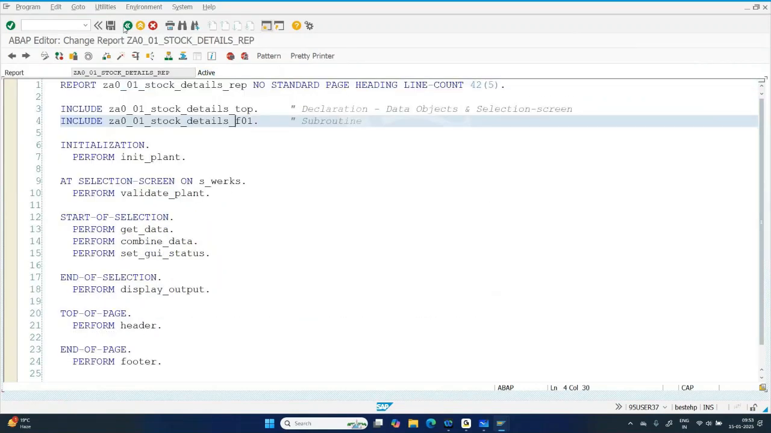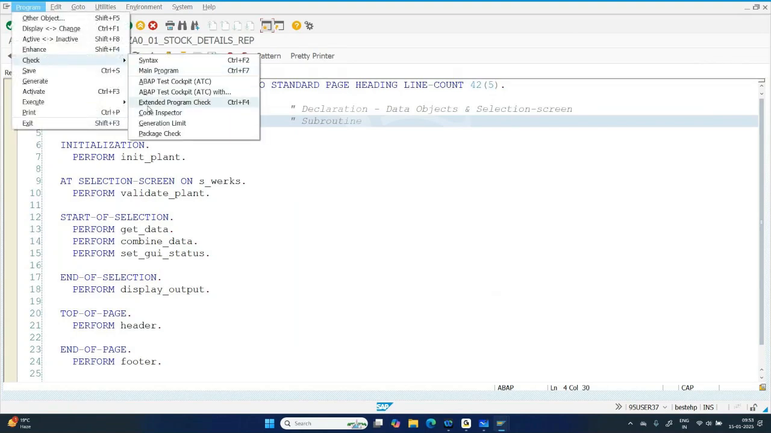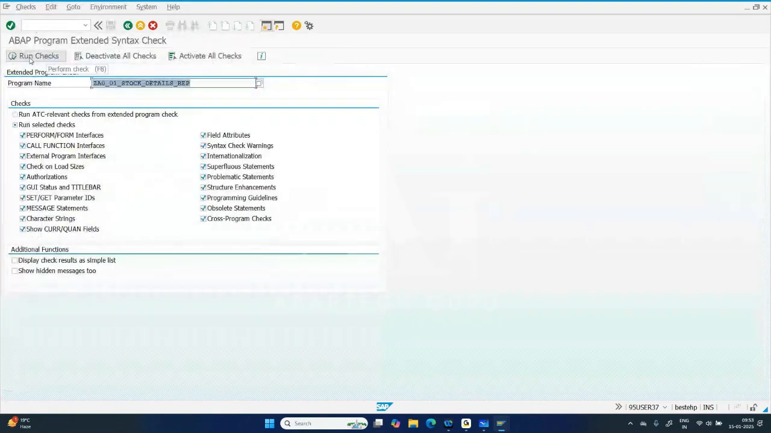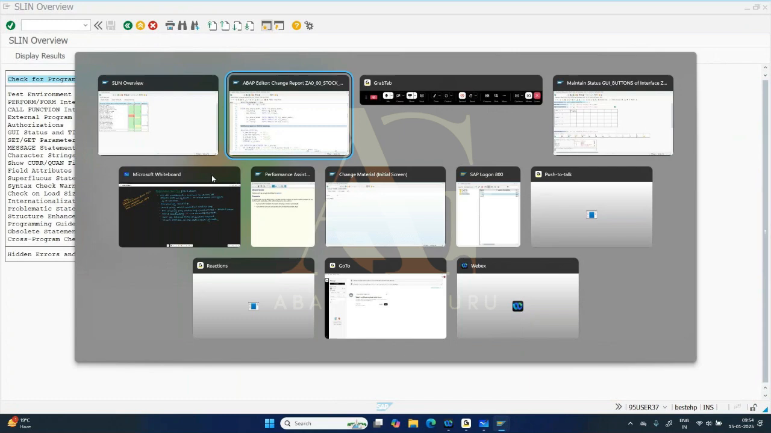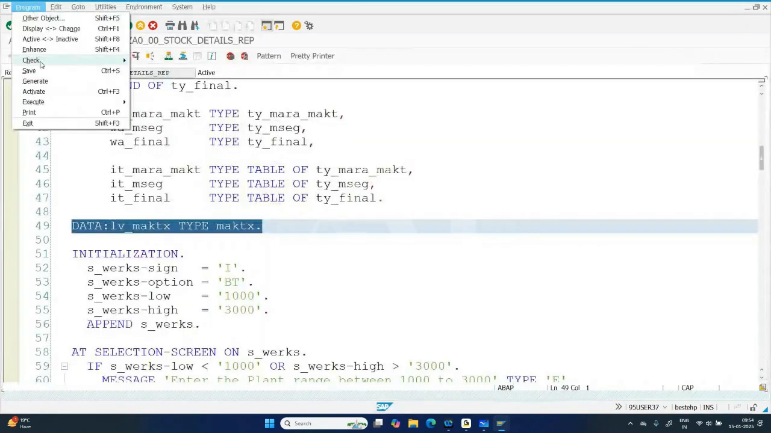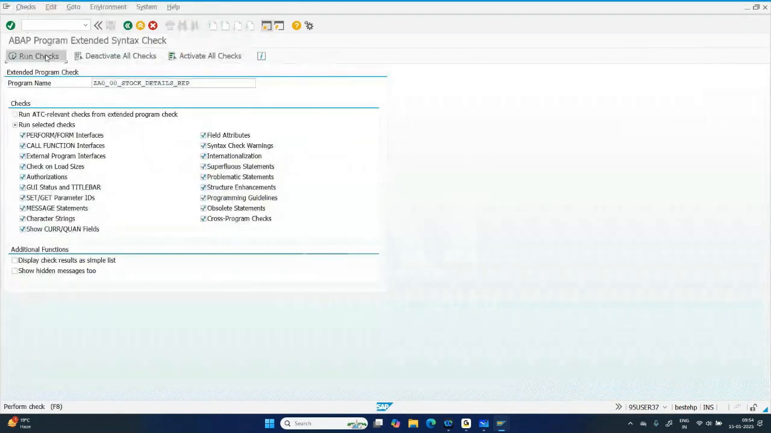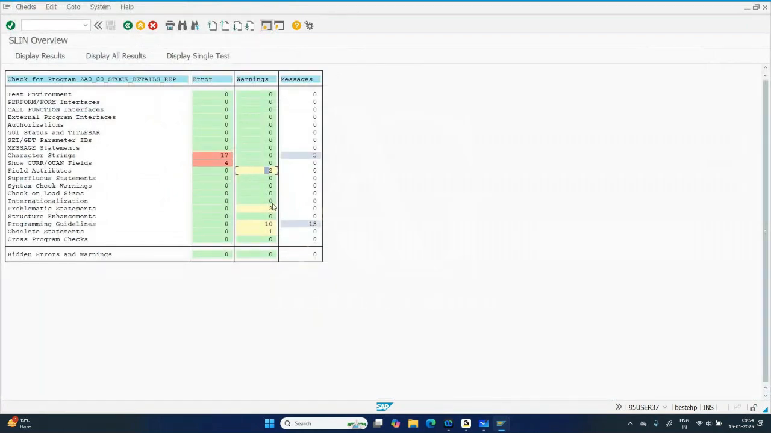Now we will check the performance. Go with program, check, extended program check, activate all checked, and run the check. Same error. But if you look at the warnings, you do have a different set of warnings over there. In the extended program check, you have 2 plus 2, 4 plus 10, 14 plus 1, 15. And here, 2 plus 8, 10 and 1. Almost 4 warnings have gone. But you need to work on the error first.